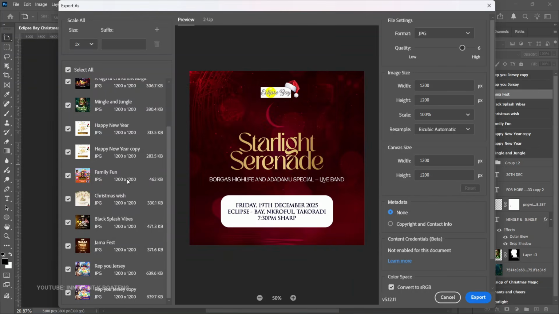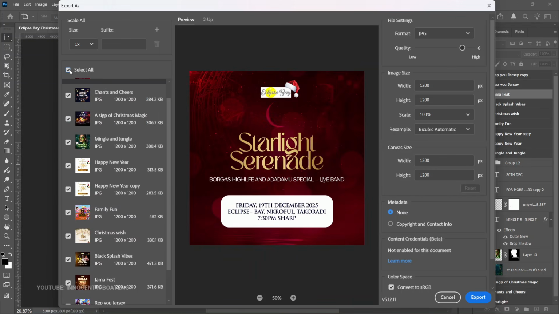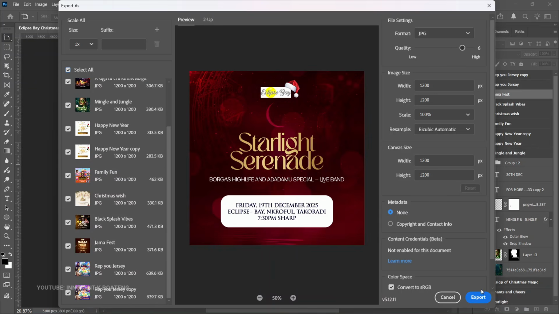So if you don't want to export all of them at the same time, let's say I'm just exporting the changes that I made, I'm going to select all and just select that only. Now, if I click on export, I can give it a name and then I can export it over there. But if you also want to export it all, you can select all and then you just hit export and then it exports for you.